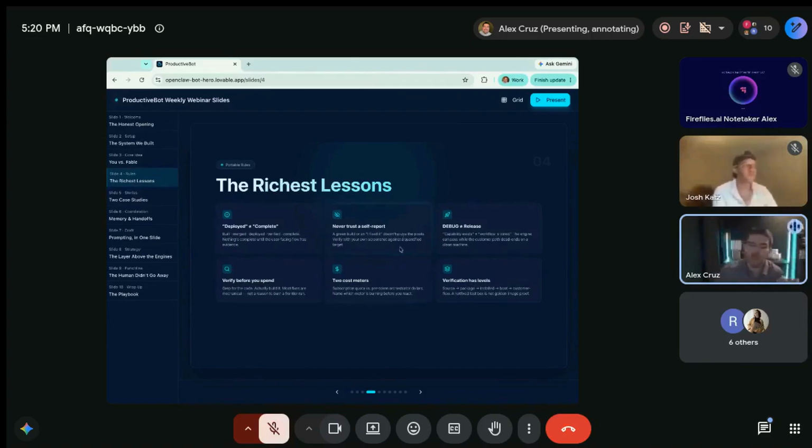Never trust a self-report. So I love to, even with Fable, have my second agent. And that's why ProductiveBot now comes with 2 agents, right? You want to set up 2. It's so important. Have your agents check each other. And it's better to be a little bit more cautious, lean on the side of cautiousness. So after a big deployment's done, have your other agent take a look and then have them talk to each other, right?